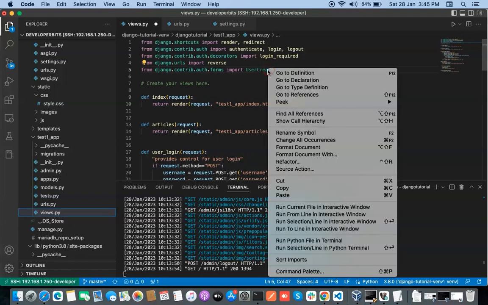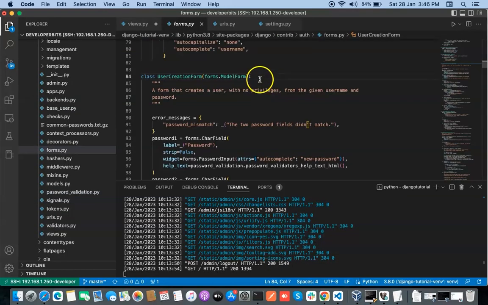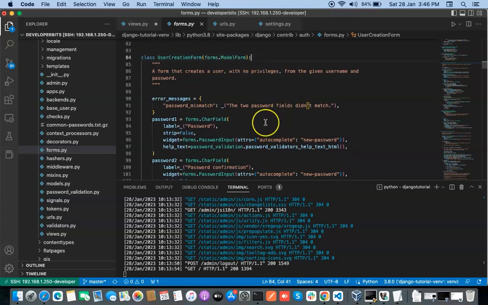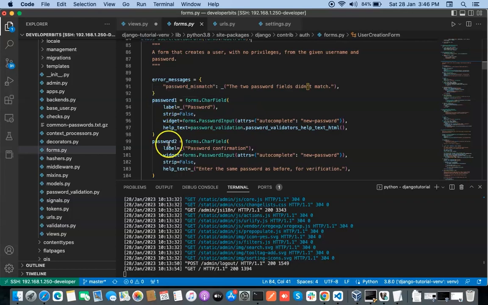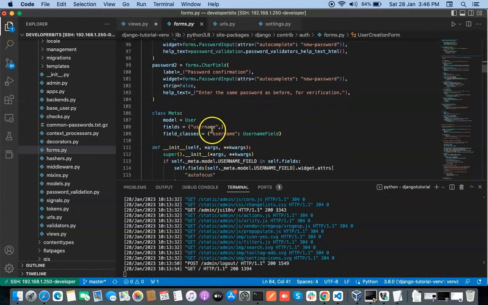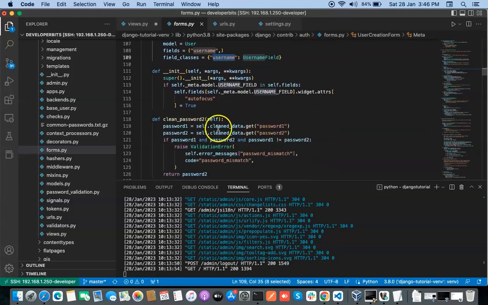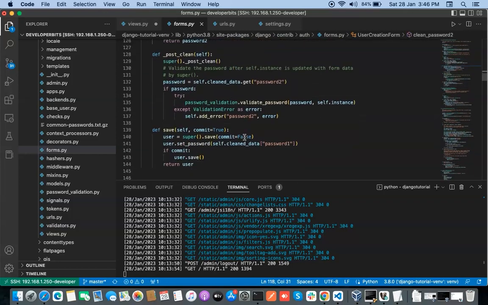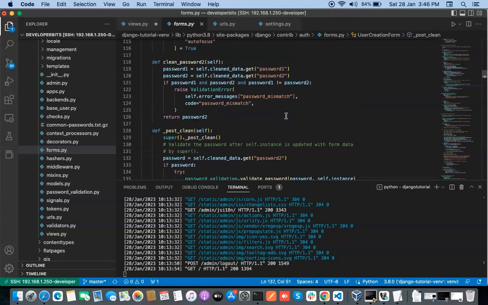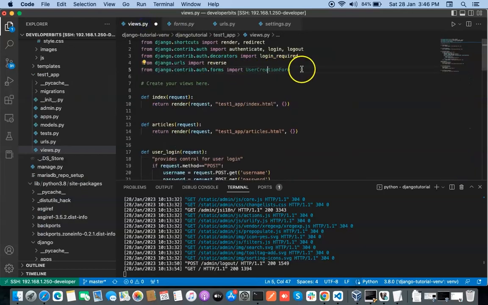You can just right click here and go to definition if you want to see what is inside that class. You can see this is a Python class, and it has the parent class forms.ModelForm. It has the fields password1 and password2, and it also has username as a field. It also has functionality which will validate the values supplied by the user, and ultimately it also has the save function which will create the user in the database. So let us use this class to create our registration form.